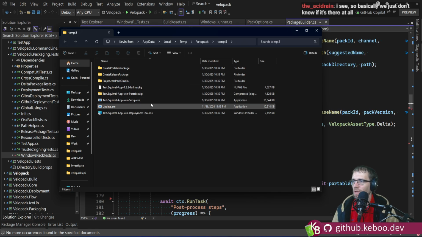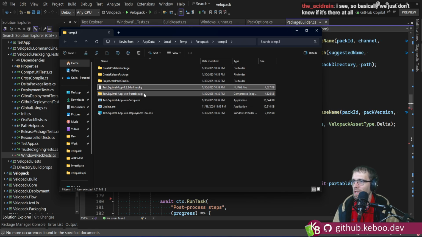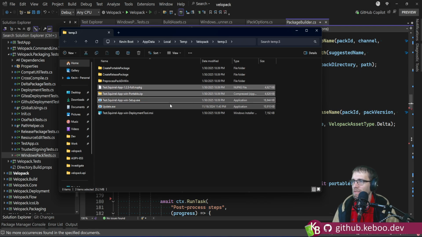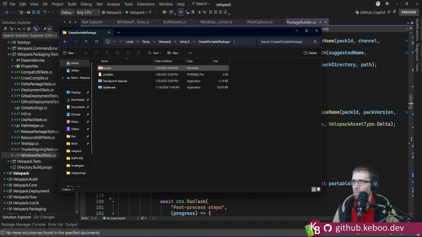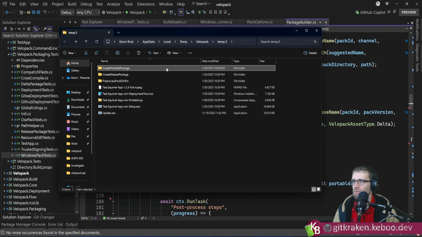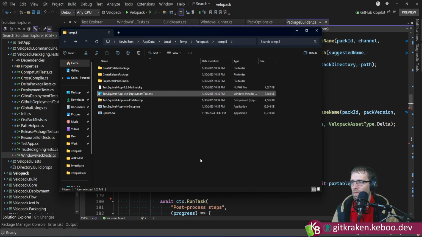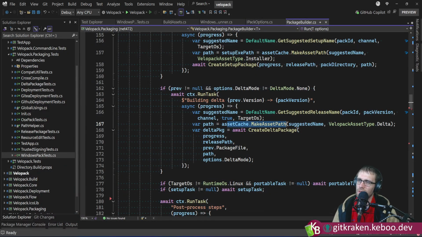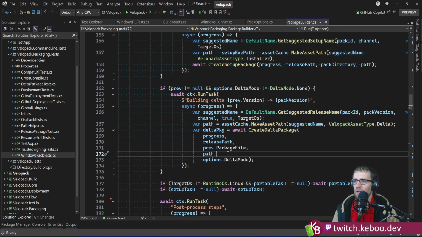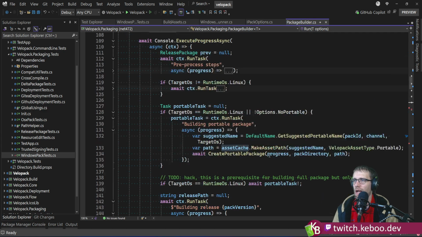So it built up all of this stuff, and functionally it knows that it needs to move some of these items across, but some of these here, like this create portable package, have all these temp files. We don't want to just blindly copy everything over. But I do want this thing added to the set. So I think the solution is probably going to be a way to share this asset cache out.